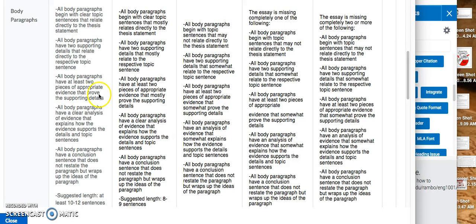So the body paragraphs is a big one. We're going to be looking at essay feedback in everyone's courses just to make sure that we're giving students that depth. Again, because when parents have issues with grades, we want to be able to say, hey, this is the rubric, this is why, right?